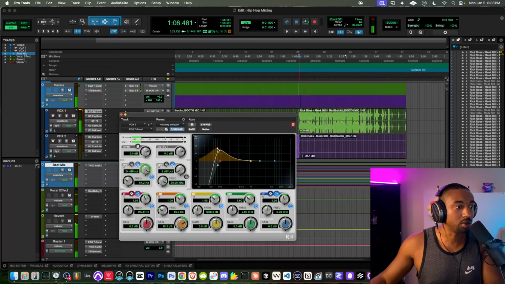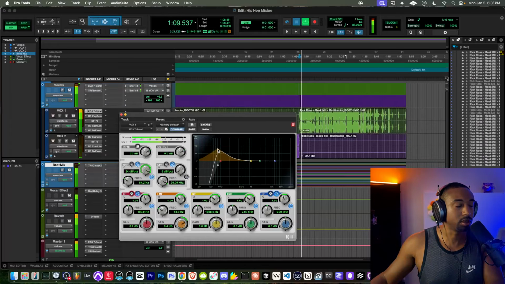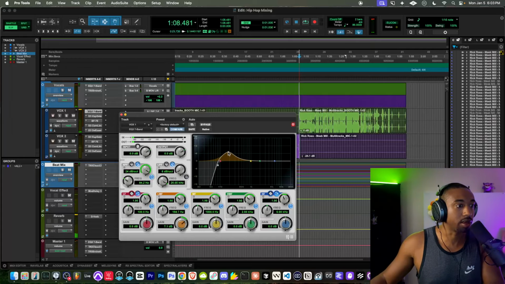So this is the fundamental, around 77. So double that, 144 is where we're going to aim for.